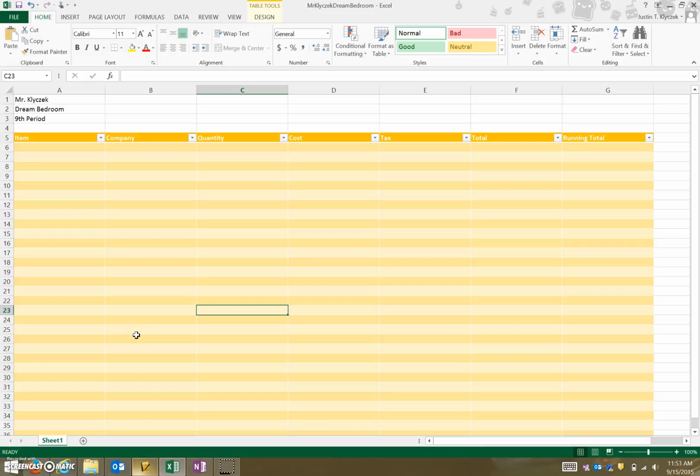Alright, so we've got our table made. You can see that I kind of spread mine out, put a little color to it. I did that using this Format Table As. I can show you that more later on if I need to.